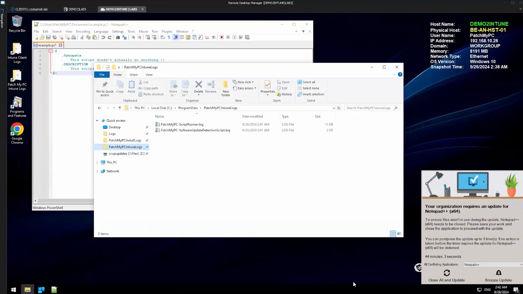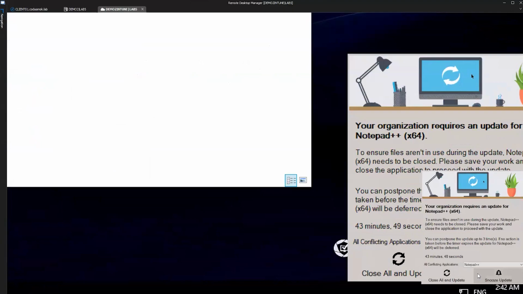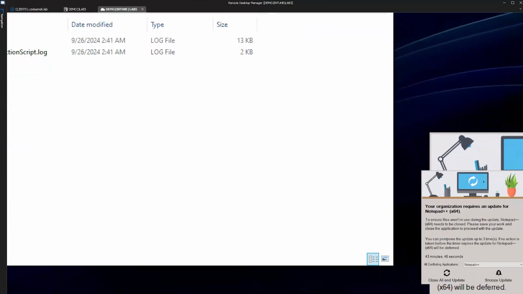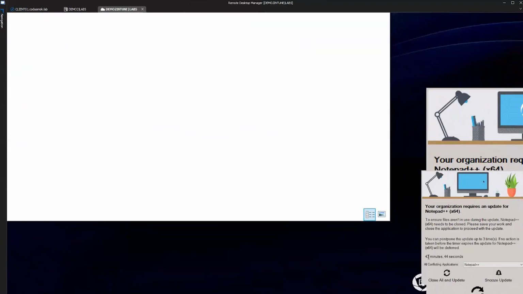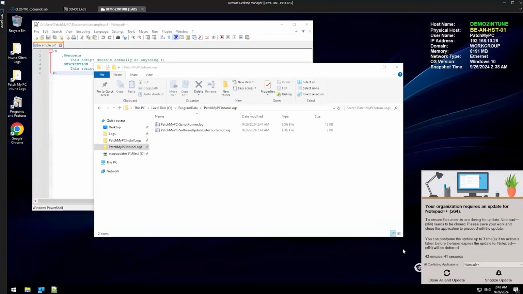I have Notepad++ running in the background, and I have the notification at the bottom right for manage conflicting processes. That is a feature where we can offer a user experience where the user can choose to snooze the update. I think if I zoom, you can kind of see it. It gets a bit buggy. Zoom is to blame there for sure. Where they can snooze the update or close.